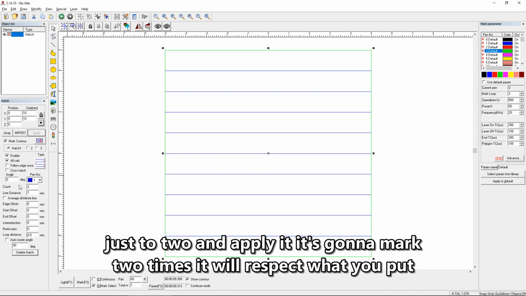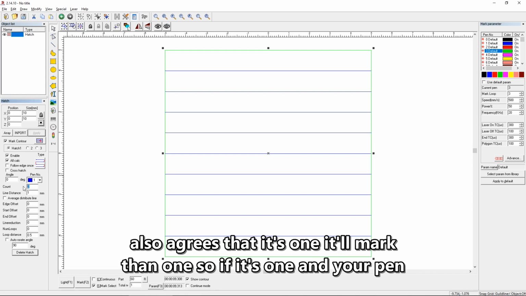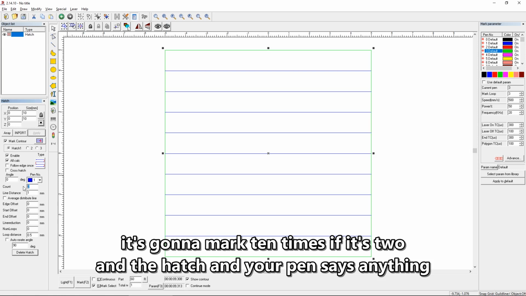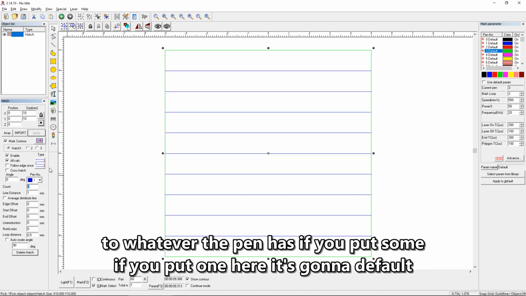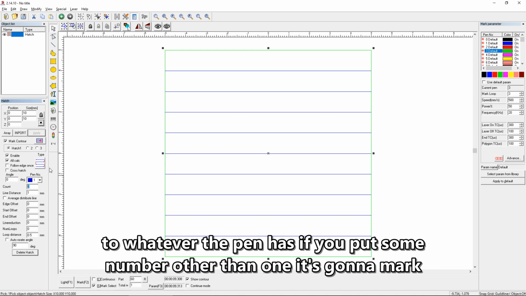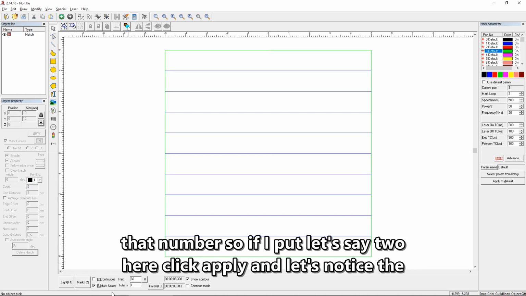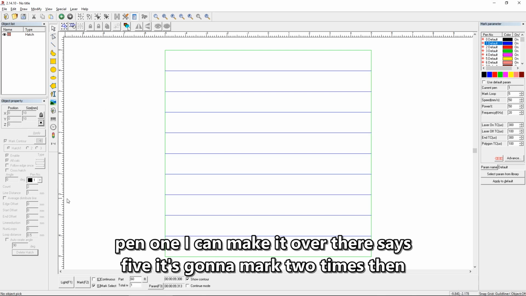It will respect what you put in this box only if it's something other than 1. So if it's 1 and your pen also agrees that it's 1, it'll mark once. If it's 1 and your pen says 10, it's going to mark 10 times. If it's 2 in the hatch and your pen says anything, it's going to mark 2 times. So basically, if you put 1 here, it's going to default to whatever the pen has. If you put some number other than 1, it's going to mark that number. So if I put, let's say 2 here, click apply, and let's notice that pen 1 says 5. It's going to mark 2 times then.